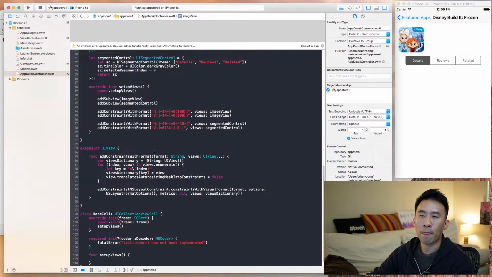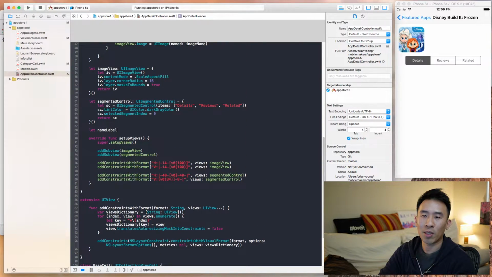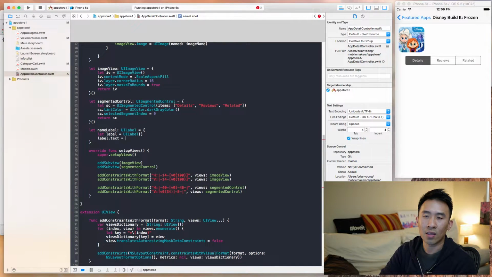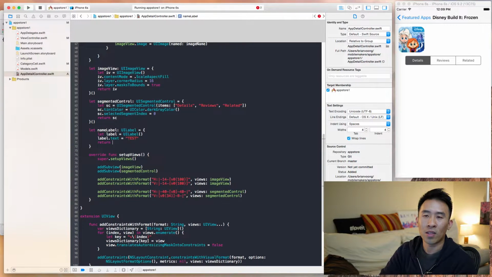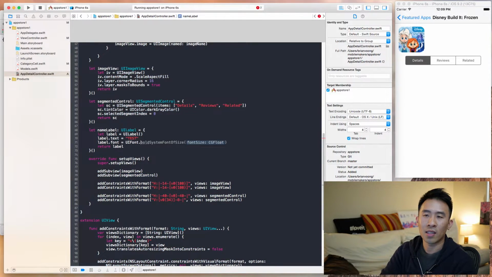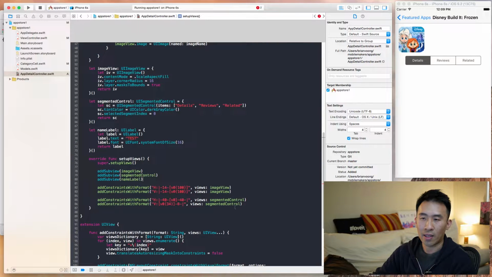tint color. And if I wanted to create the name label, I can just do this here, name label, UI label, let label equal UI label. Label dot text, well, let's just do test for now. And return label. Label dot font maybe? UI font, system font of 16. And then now we add that subview into our view hierarchy. And let's just do this right now.